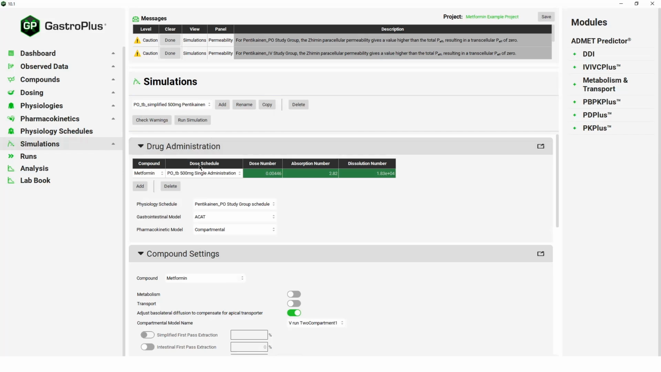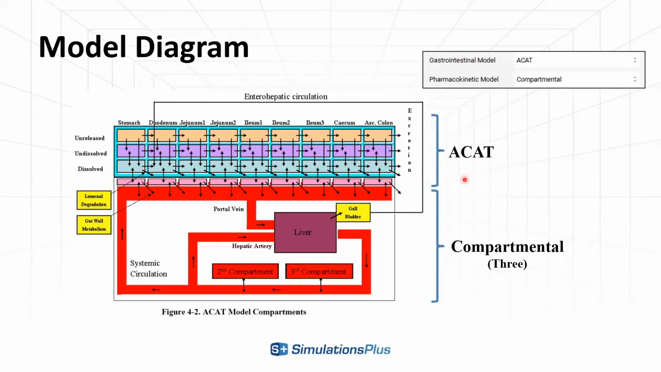Then I will change the dose schedule to the simplified, and then I will change the gastrointestinal model from ACAT to simplified. Before proceeding further, I would like to talk about what happens to the model when we change the absorption model from the ACAT model to the simplified absorption model. In this case, connected to a compartmental systemic model.